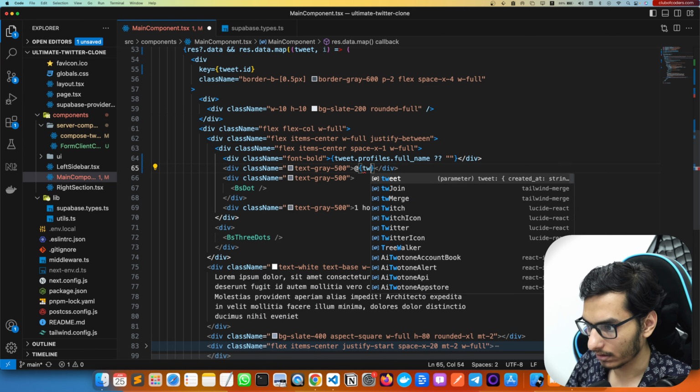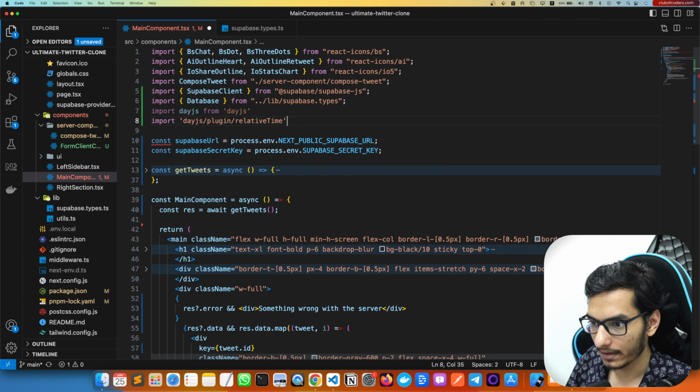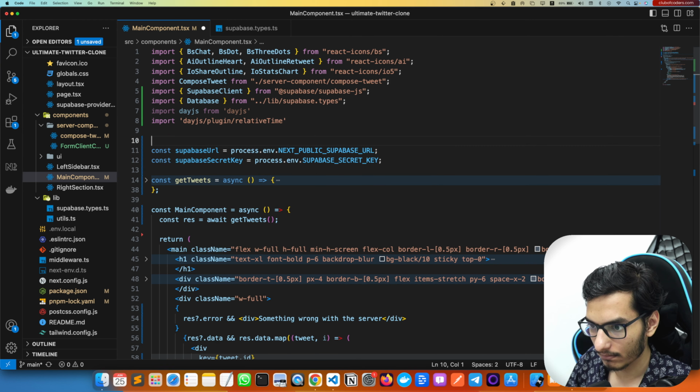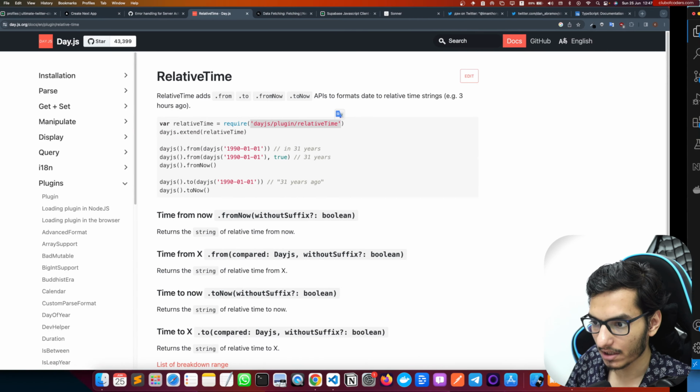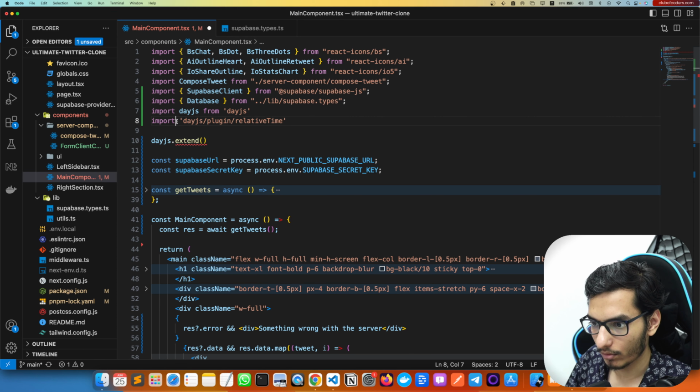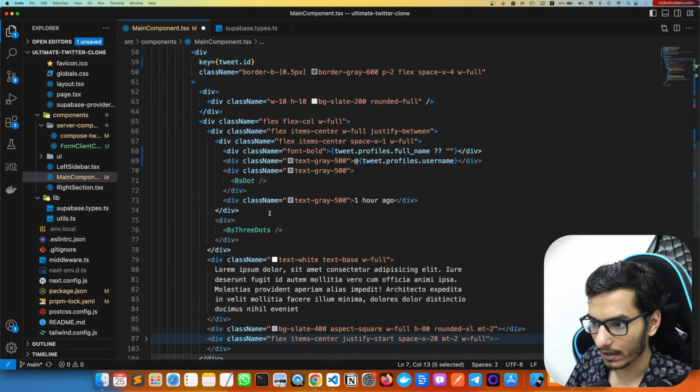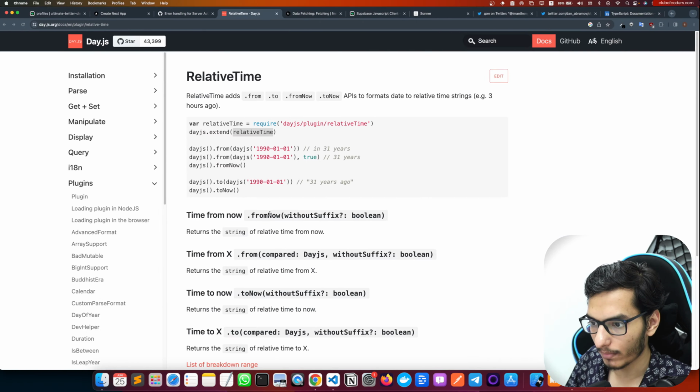So what I'm saying is, import dayjs from dayjs, import the relative time plugin, and here you can call dayjs.extend to extend the plugin like this. Now we can use this format, from now. What we can do is give dayjs the time when the tweet was created, and we can say from now. Now it will show us the relative time.